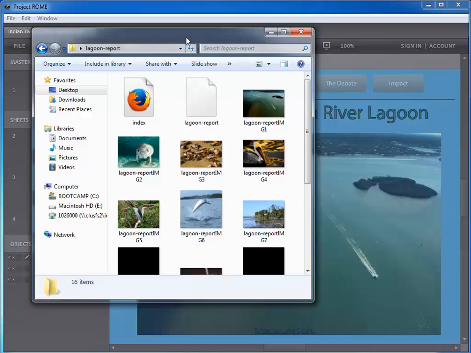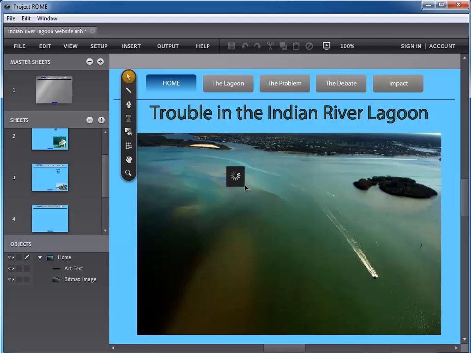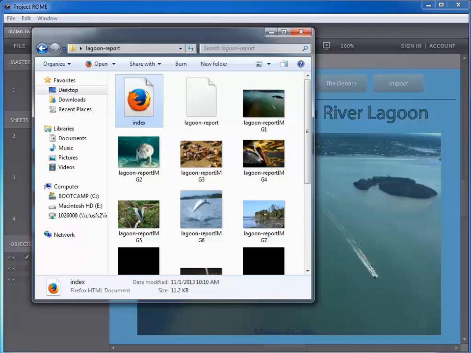When I look in my Lagoon Report folder, the really important part of this is the index.html file. This is the actual page, the web page itself, and within this web page we have all the files and all the different things that make up our website. So if I want to view this web page on my computer, I'll just double click on the index file and open up that file in my default browser. Fun enough, but if I want to share this with someone, I've got to get all of the files within that folder onto the web.